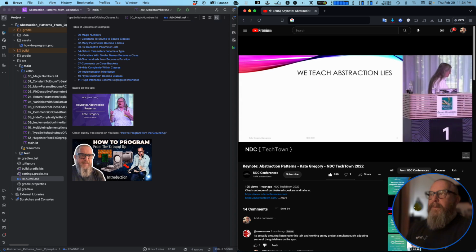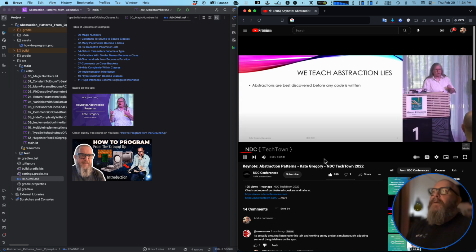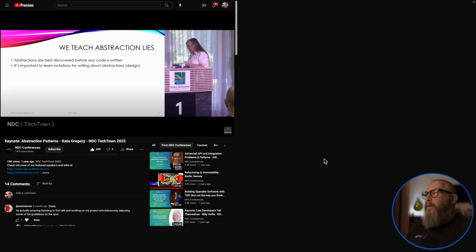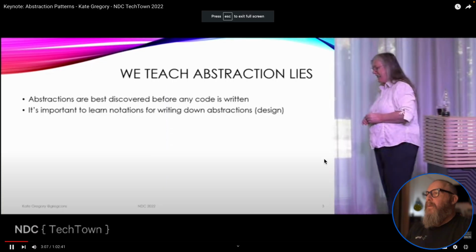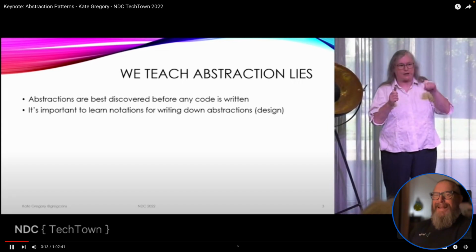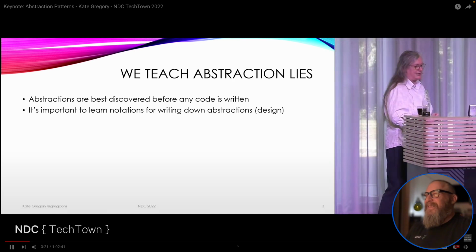Here's the thing. We teach abstraction. We kind of lie. Here are the lies we tell people. You find your abstractions before you write your code. You have to write them down in some kind of notation. I have books by people like Gregory that came with plastic templates in the back to help you draw the little shapes on paper, the lozenges and clouds and whatnot that represented the different notations for object orientation.